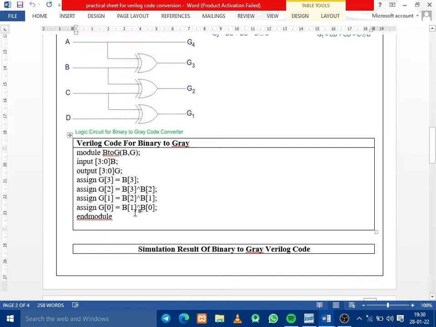We are going to run it by using the ISE Verilog simulator. This is the Xilinx ISE. We are using Xilinx software. So how to use this, you just see carefully. The Xilinx ISE window looks like this. Initially you have to click on file, then new project.